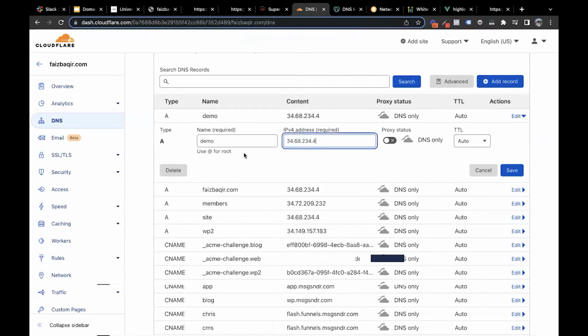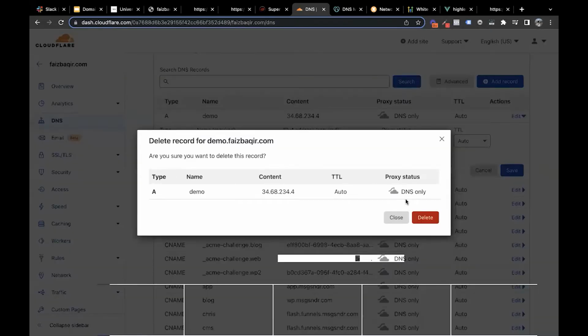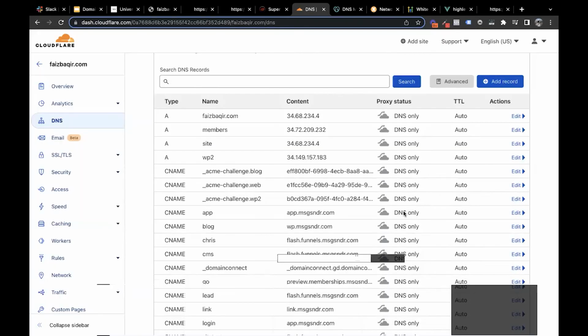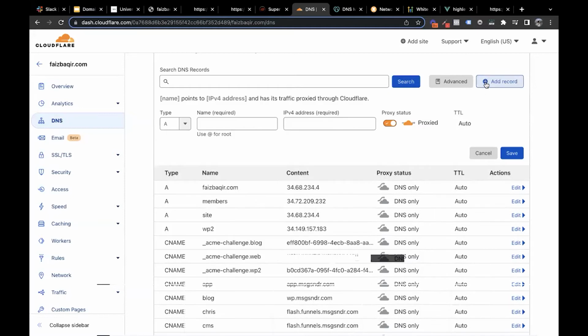So instead of pointing it to this flash.funnels, I'll point it to level 0, but this is an A record. A records can only point to IP addresses. I need to use a CNAME record instead. What I'll do is I'll delete this record, and then I'll add a new one.